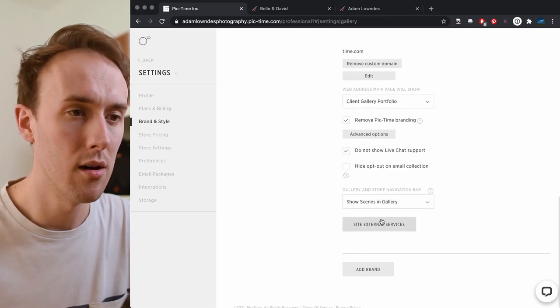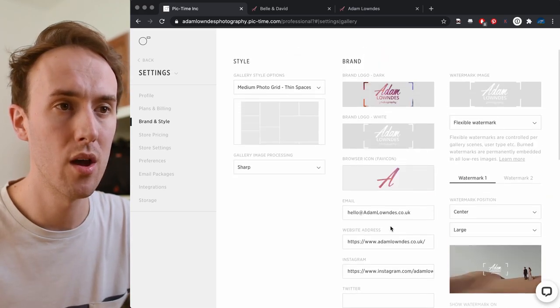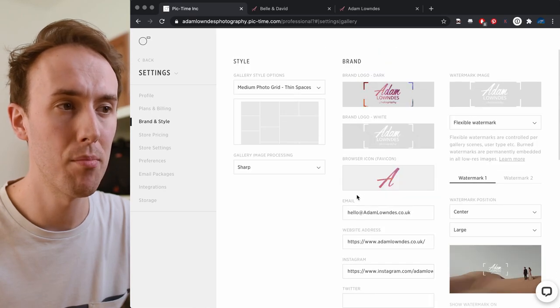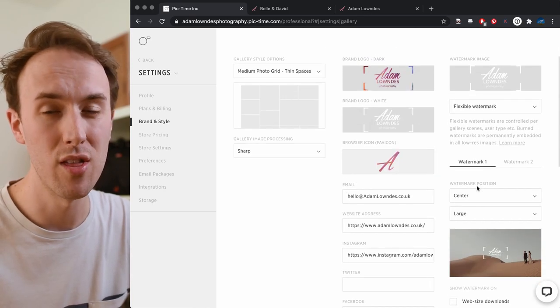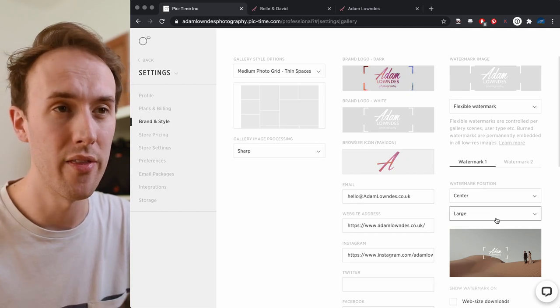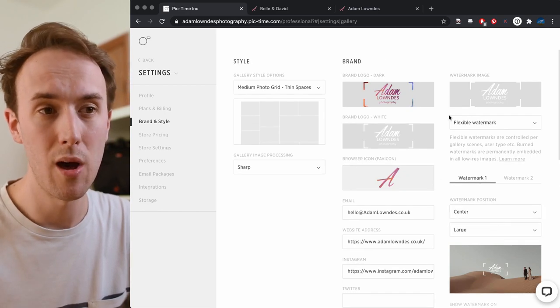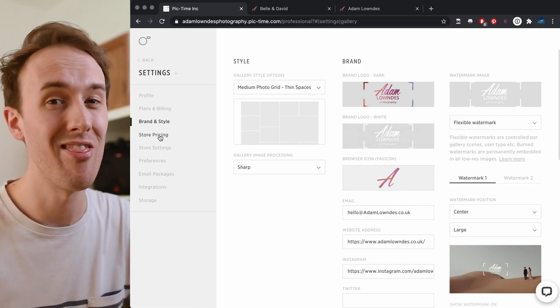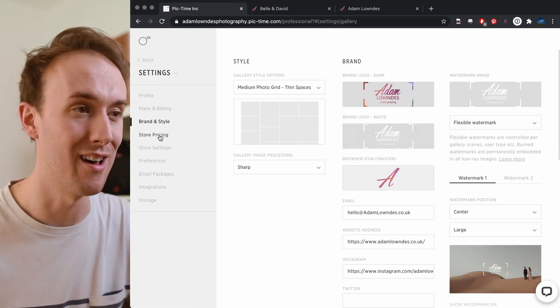So once we've done that, we can add a brand. This is my only brand really, and I don't want to use anything else. I don't have a different brand for my family work or anything like that. This is the only thing that I use. So set up a watermark as well, and then that's done. That is dead easy. That is the easy bit.